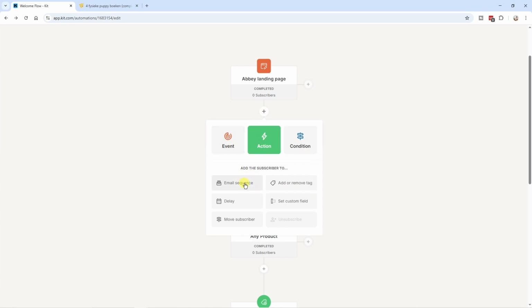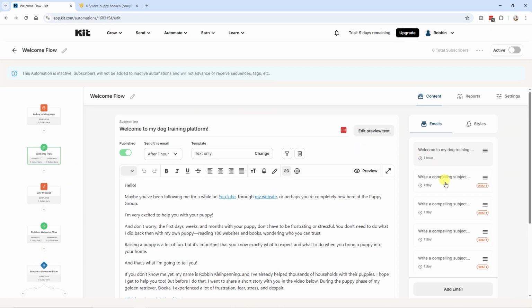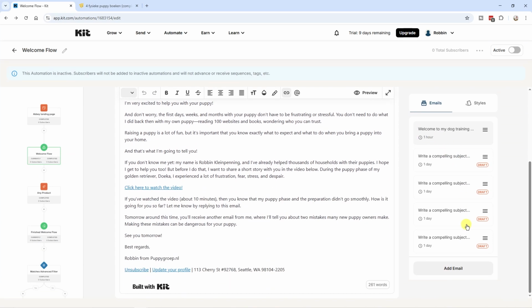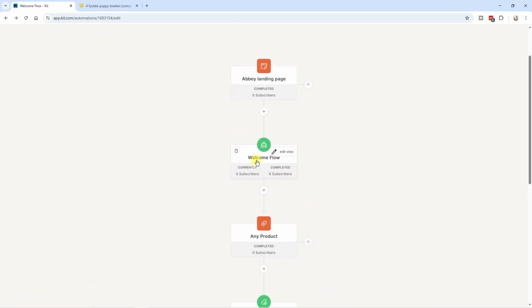Then another thing, if you click the plus icon, as you may or may not have seen already, you cannot add a single email. So if you want to add an email, you have to select the email sequence. If you click the email sequence, you can add just one email in the sequence, but you cannot add just one email in here. You have to use the sequence feature to add emails to the visual automation builder.